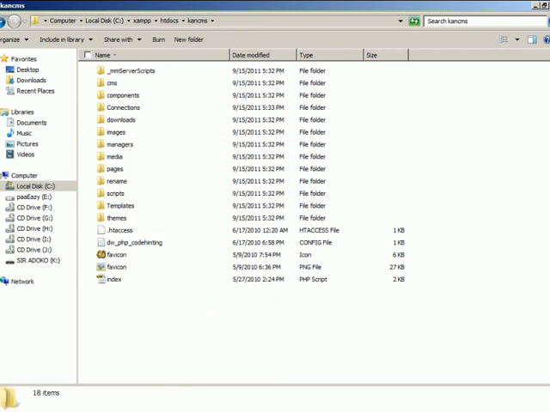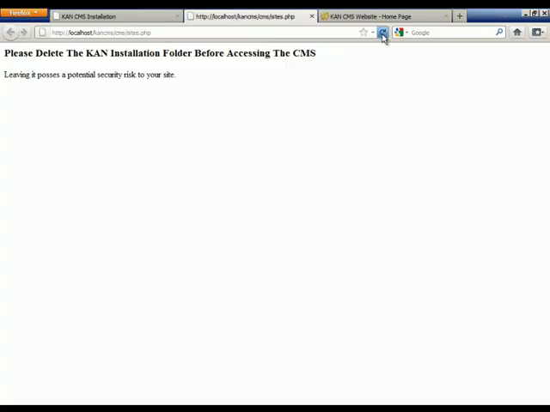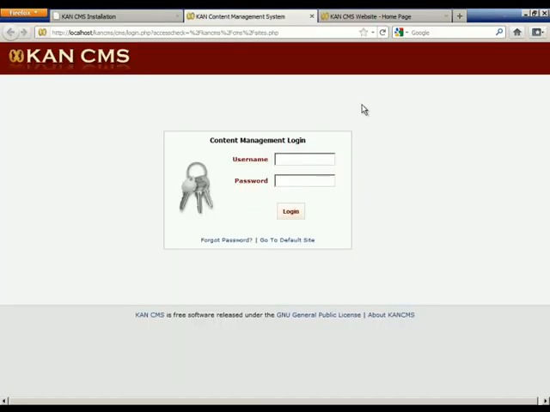Back to the browser and refresh the page, and voila, there we are. You can now log into the CMS with the administrator details you provided.